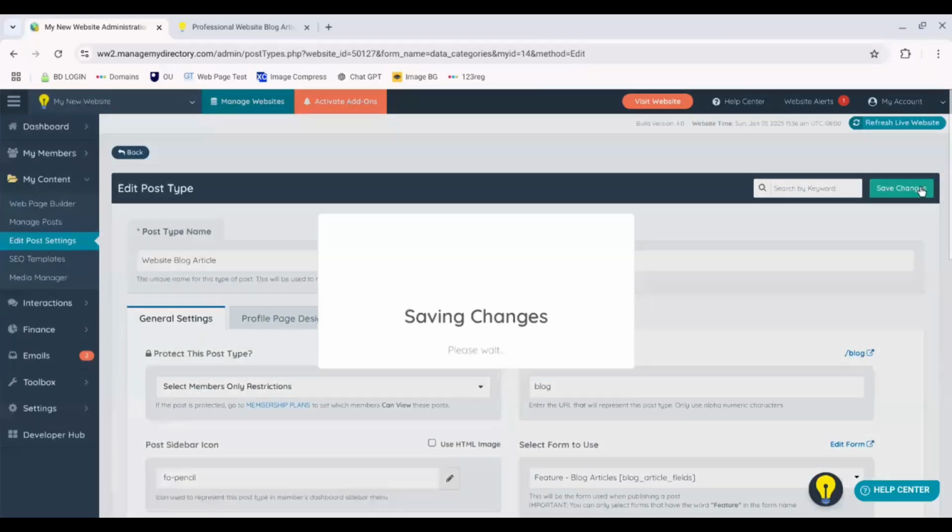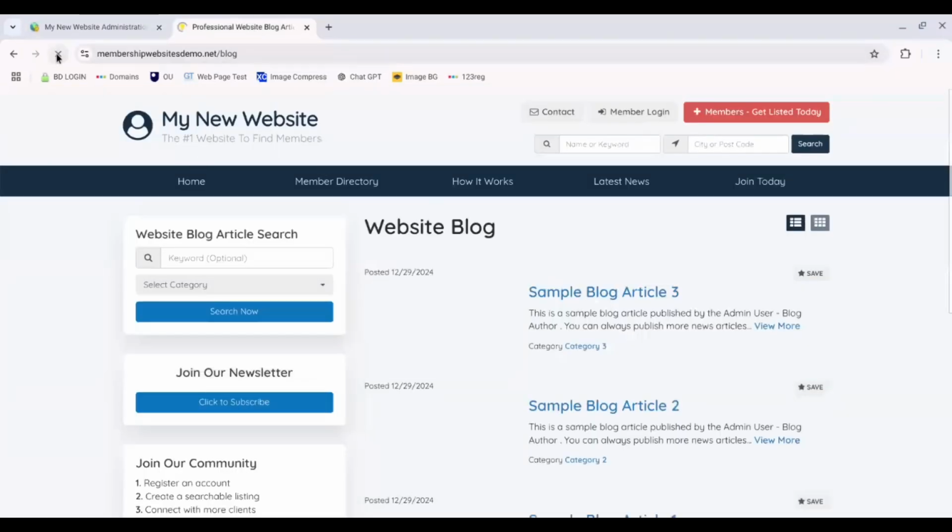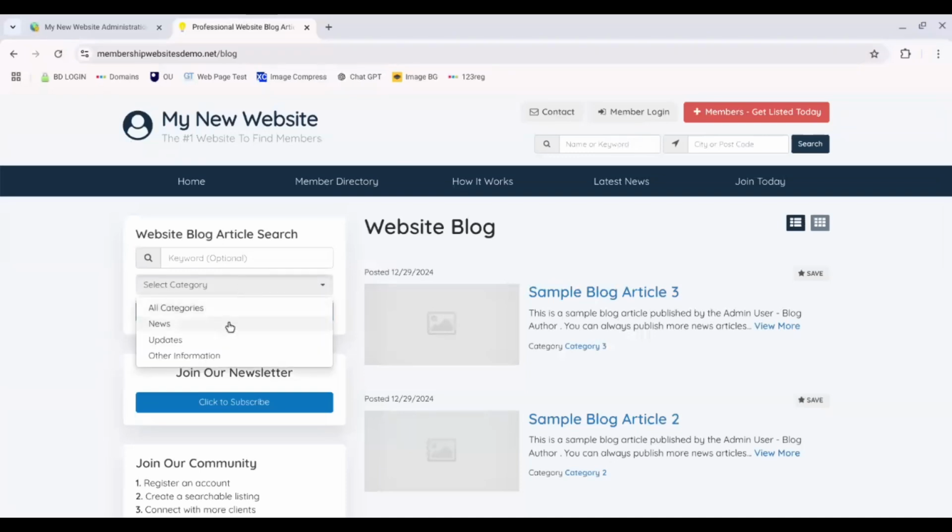Let's go back, save, back to the blogs. Let's refresh the page. Select category, we've got news, updates, or other information. So that's how you set categories for the website blog and all other post types.